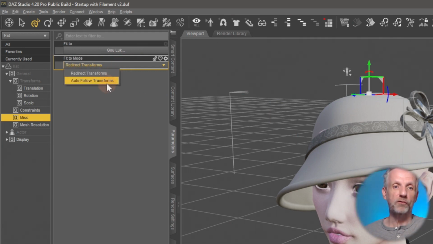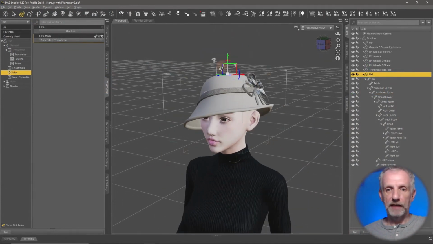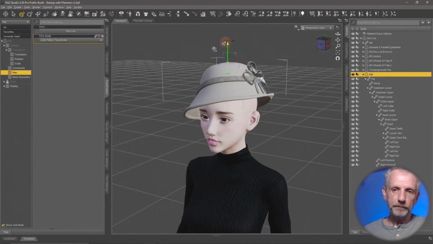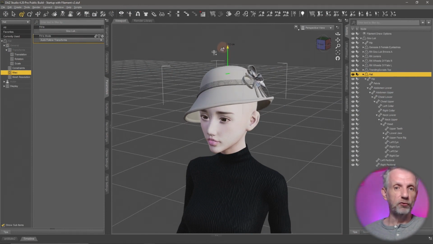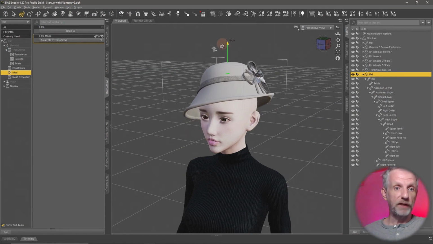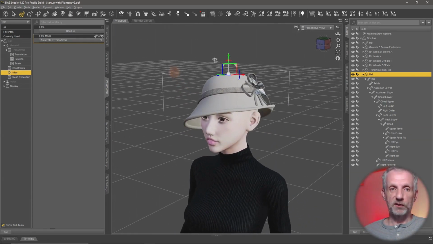So first of all, in order to move the hat, let's change the Fit To mode from Redirect Transforms to Auto Follow Transforms. And when I do that, I can left click and drag my manipulator, and I see that my hat moves. So any accessory that gives you grief that can't be moved, move it that way. That will certainly work. So that's puzzle number 1 solved.